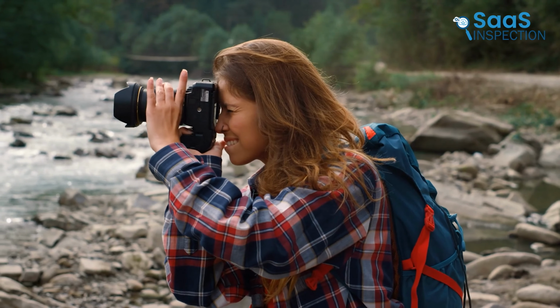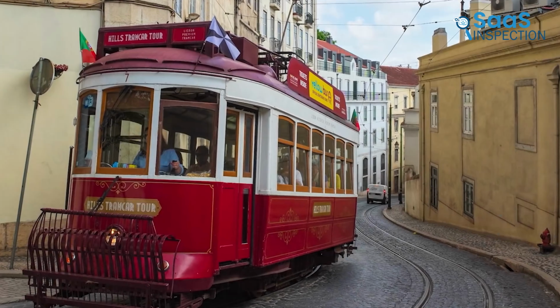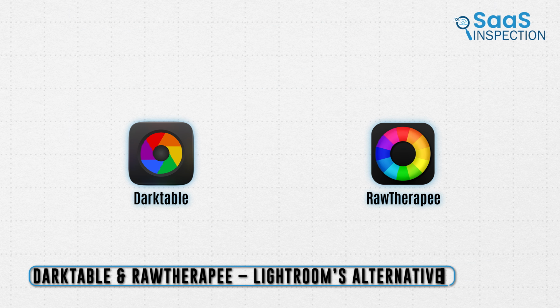Let's talk photography. Adobe Lightroom is the go-to tool for editing and organizing photos, but if you're not ready to shell out the money, you'll want to check out Darktable and RawTherapee.